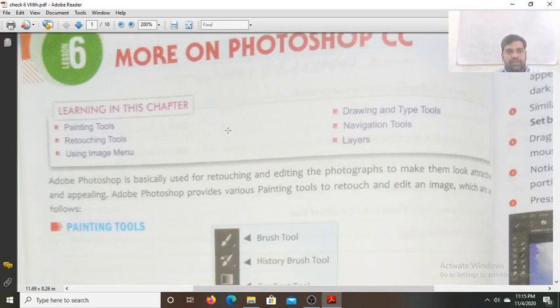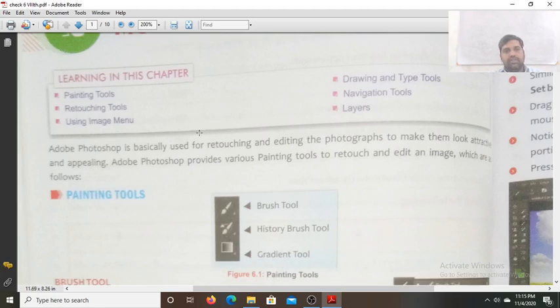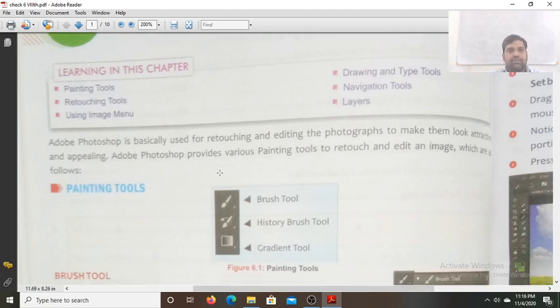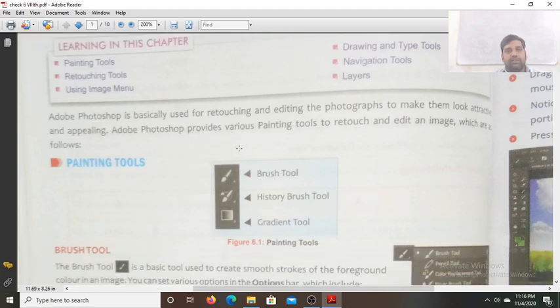So see in this, Adobe Photoshop is basically used for retouching and editing the photograph to make them look attractive and appealing. So in this Adobe Photoshop, we enhance the look and feel of the photographs by changing its color, by removing the spots from the faces, and see, this Adobe Photoshop provides the various painting tools to retouch and edit an image, which are as follows.